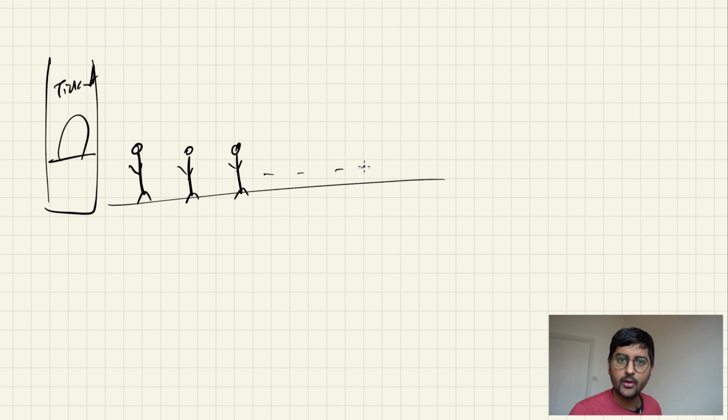Okay, who is going to get the ticket first? Who is going to be removed from the line first? The person who came first. So the first person who came in will be the first person to get out. First in, first out. The last person who got in will be the last one to get out.